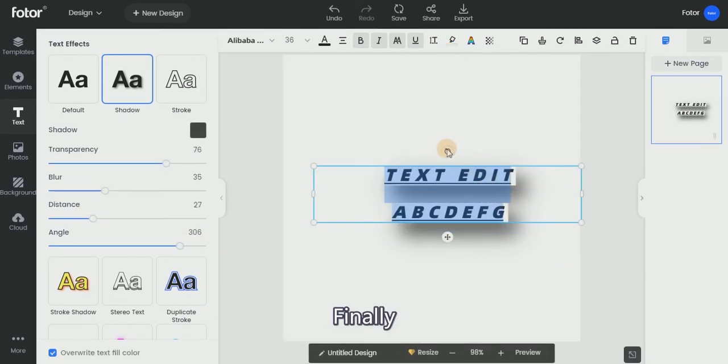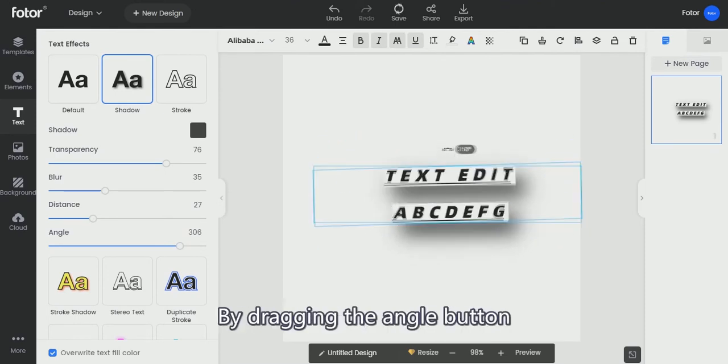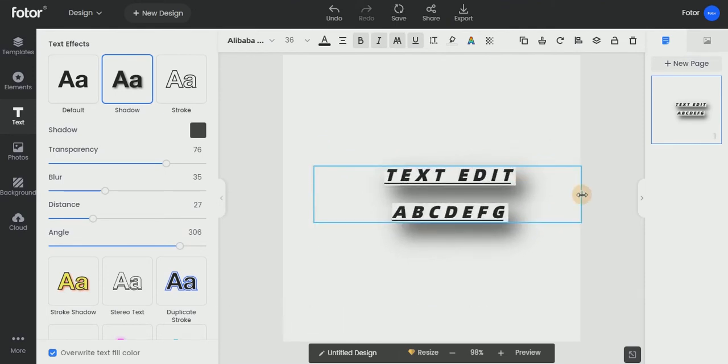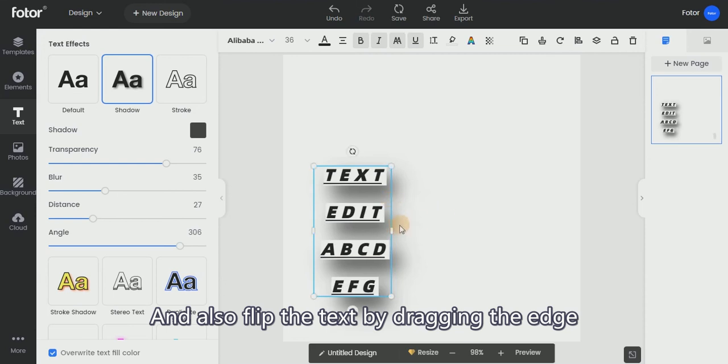Finally, you can change where the text is by dragging the angle button, and also flip the text by dragging the edge.